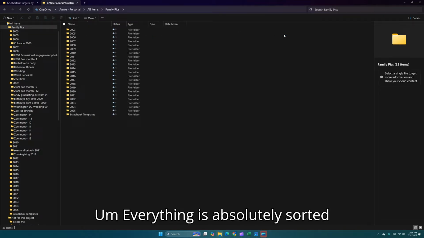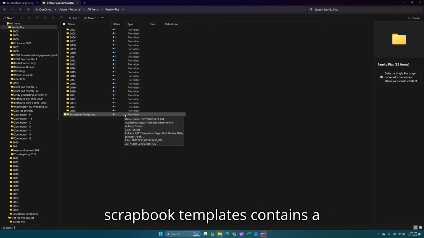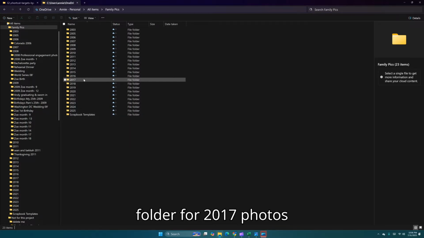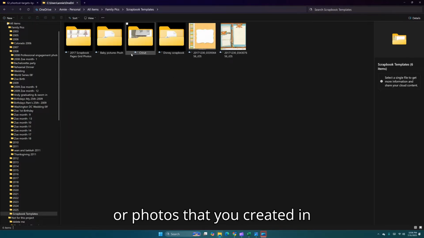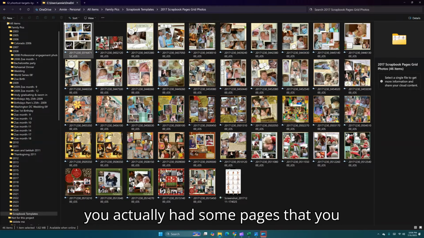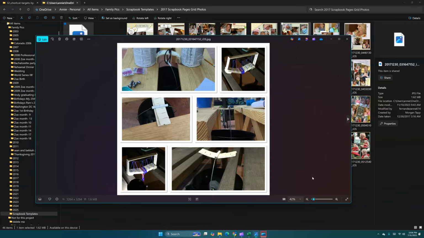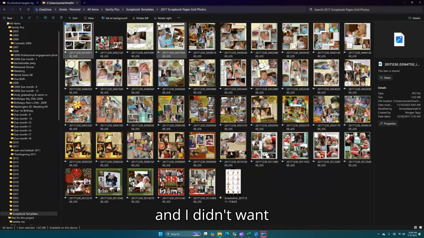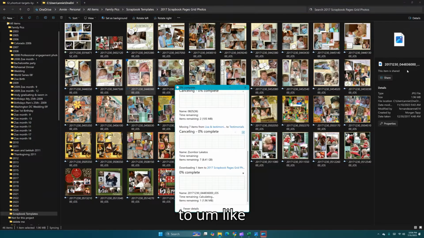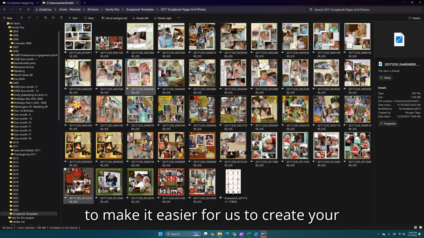So now let's talk about the family photos. Everything is absolutely sorted into years in here. The only thing that you should be aware of is that the scrapbook templates contains a folder for 2017 photos, or photos that you created in 2017, because you actually had some pages that you prepared for your kids' albums or scrapbooks. I didn't want these to get hidden within other files, so I just separated them into their own folder to make it easier for us to create your scrapbook.